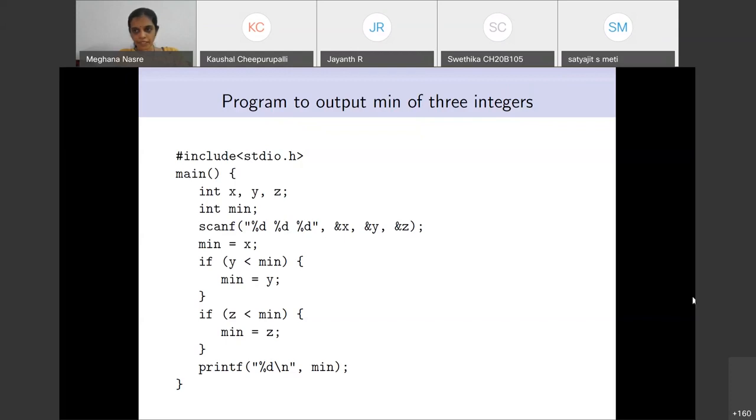People are still typing out the code in the chat. A question: in C++, if we had just one statement under if, we would not need to use the brackets. Here, does that apply? It is the same in C and C++. Here also the brackets are not required.